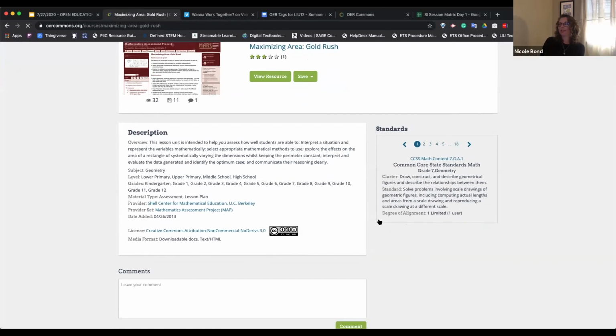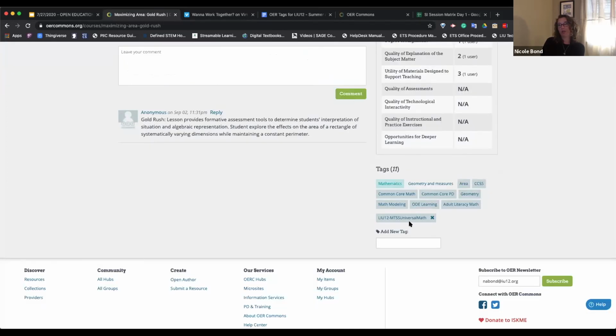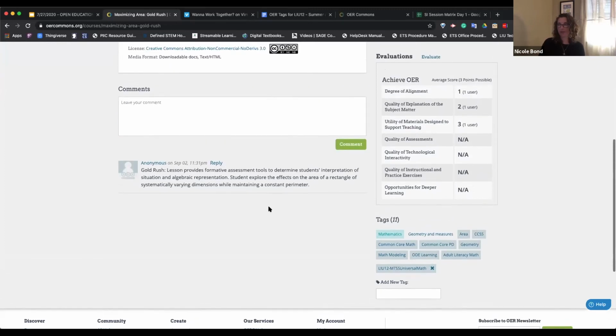So this is the LIU 12 MTSS Universal Math. Anything we tag will come up like this. You'll notice I have an X there because I'm the person who tagged it. So if I decide later as the tagger, you know what, this doesn't meet our minimum criteria for MTSS Universal Math, I can exit out and it'll disappear out of that list.